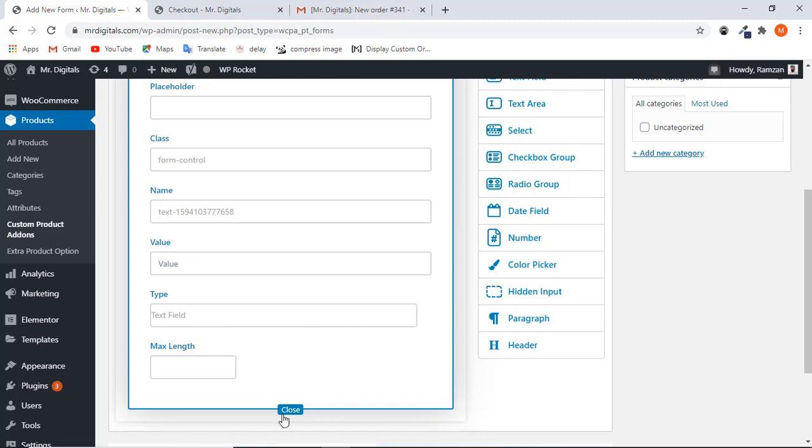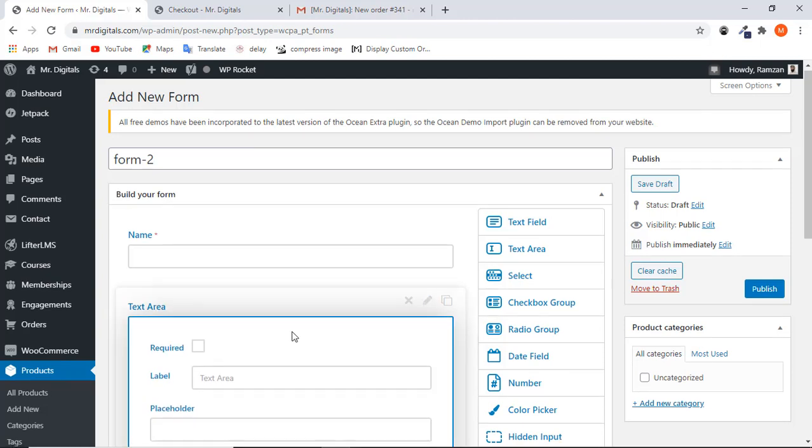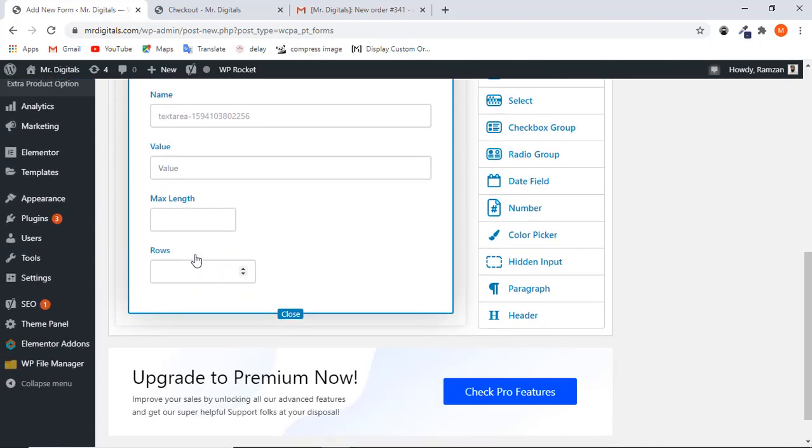So then after you need to close this one. So here you can see that name. One more, if you want you can also add the text area. So for example, I want here the message. So here would be the label message. You want to require it, or maybe you can leave it as it is. So in that way you can close this one.